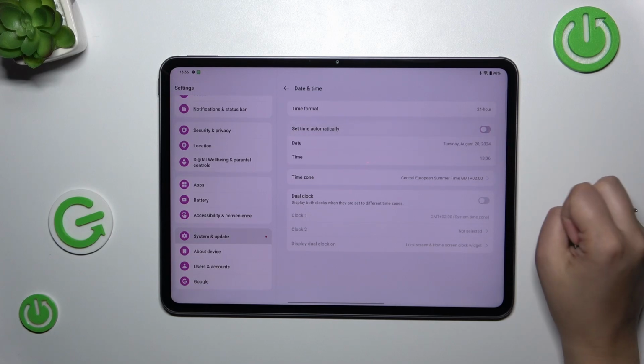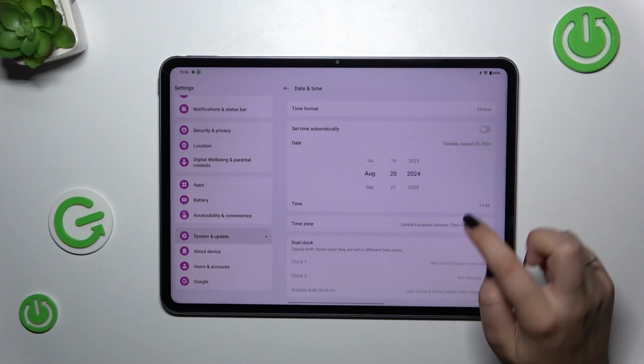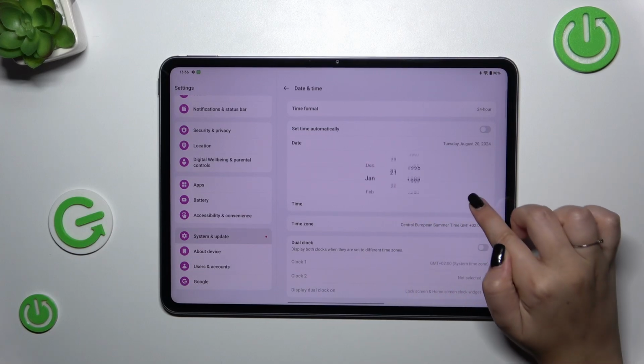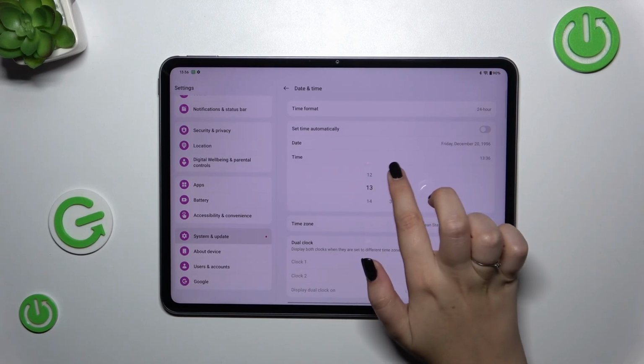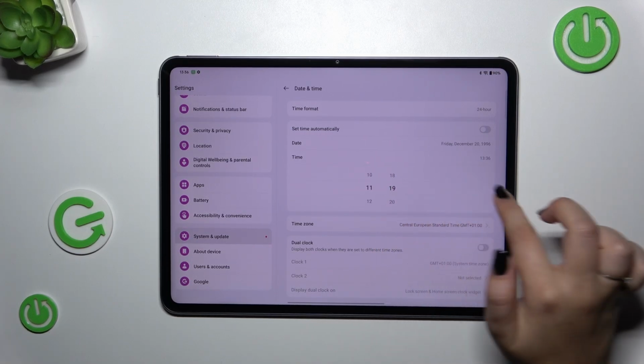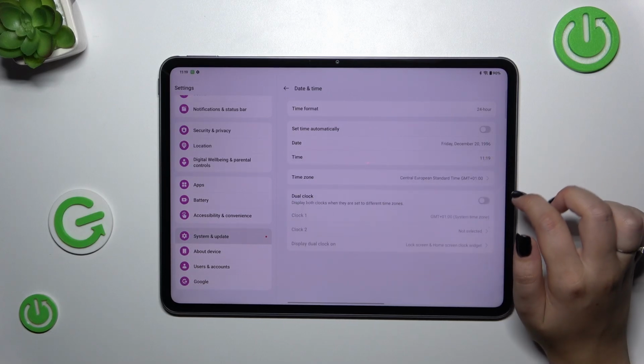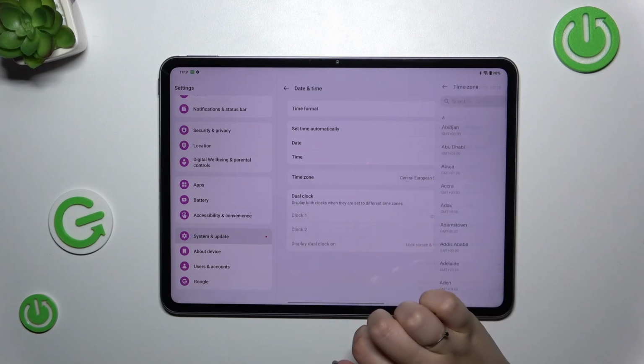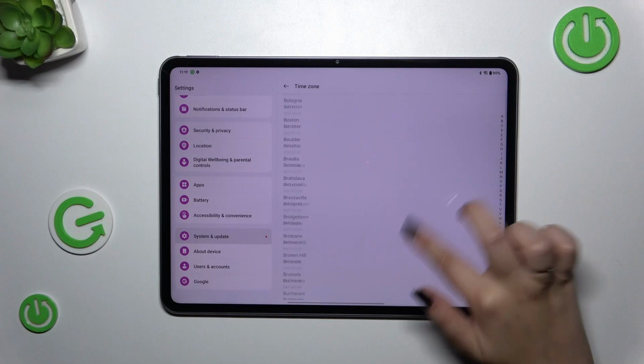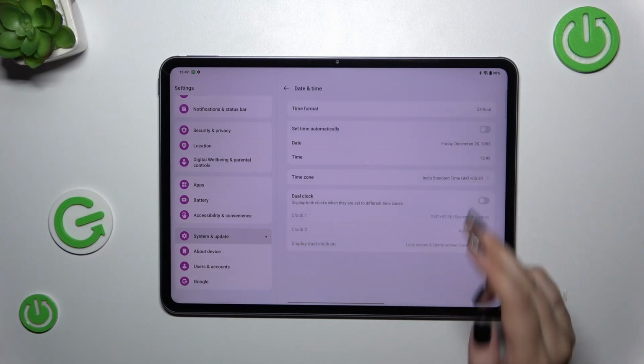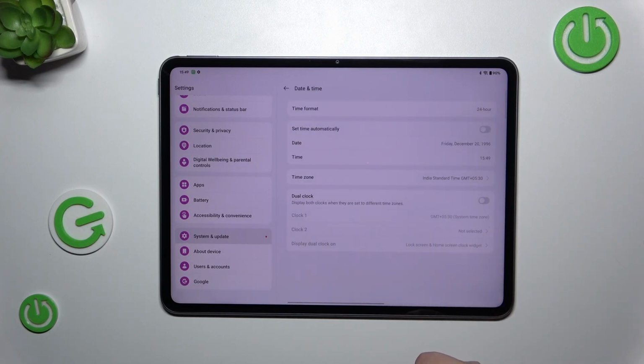So first of all, just tap on this switcher, and now we can freely tap on date and change it by swiping. The same situation with the time, just by swiping, and it will be immediately applied. We can also change the time zone. Just tap on this option, find the time zone you'd like to apply and tap on it, and it will be immediately applied, of course.